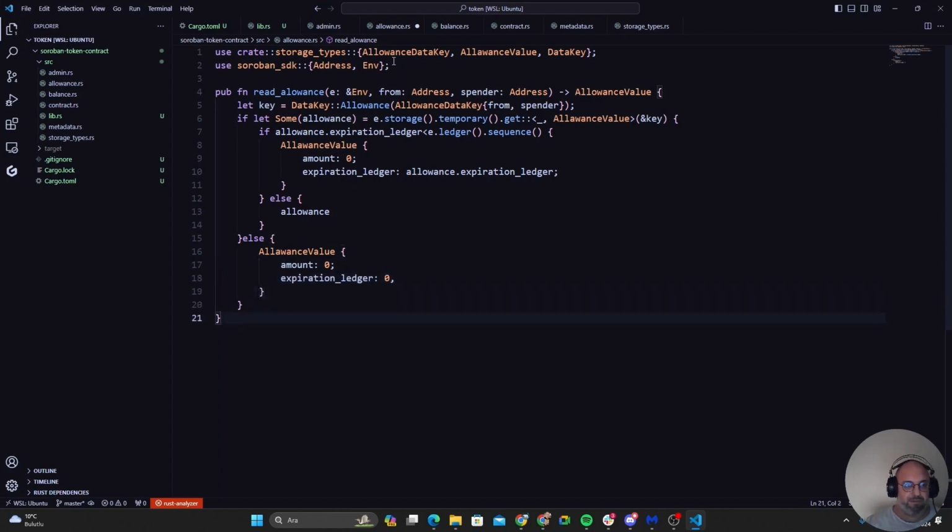So this is our first part, and right after that we are going to go with another public function. This time it will be for writing allowance, and inside here you can just think about it like the struct or enum in Rust. In there first we are going to have the e.